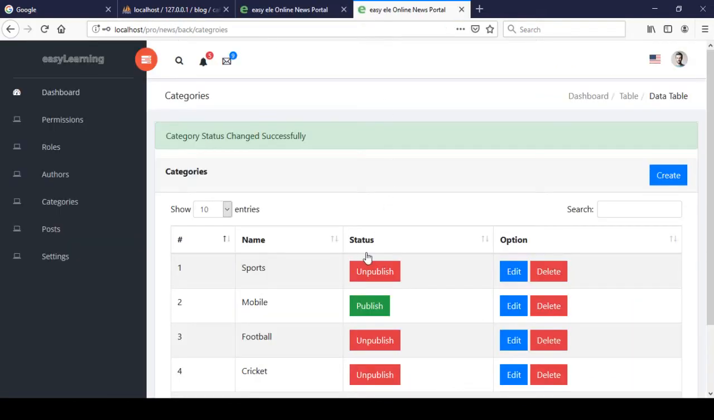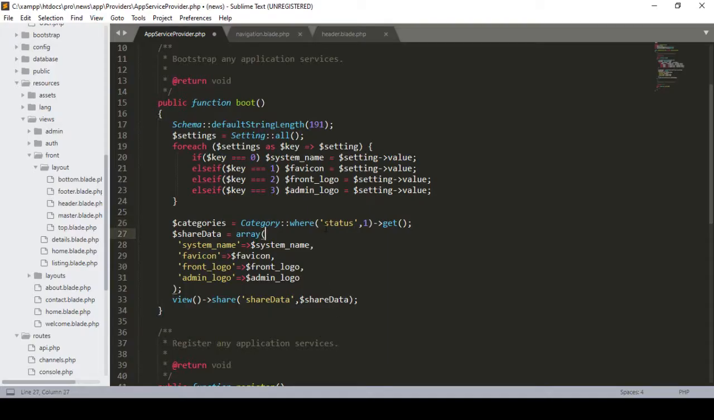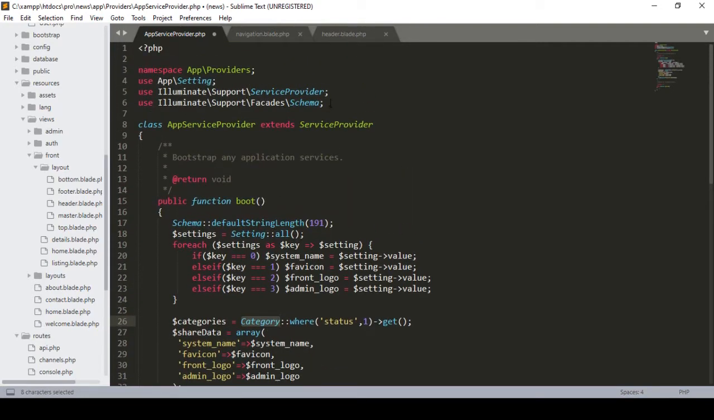Okay, for the reasons here I just define that condition for the status. I hope you can understand it. So here I define one of the conditions, so that only the category data with the one status value will be returned. So here I'm just defining it. And I also define our category model, so we have to use it.